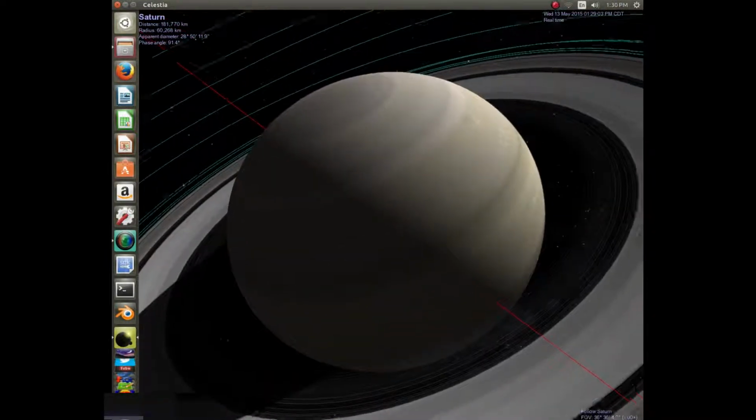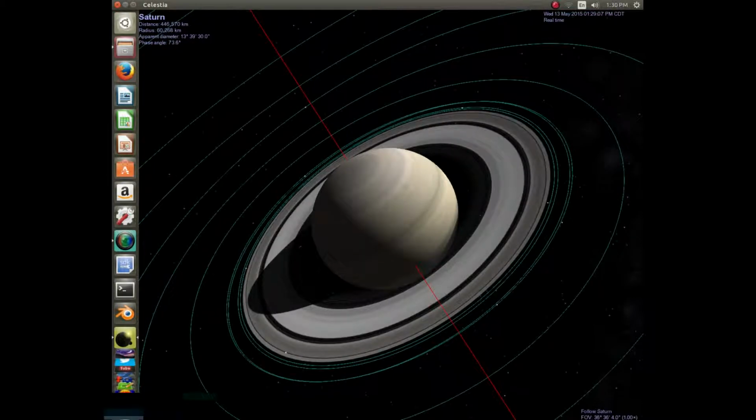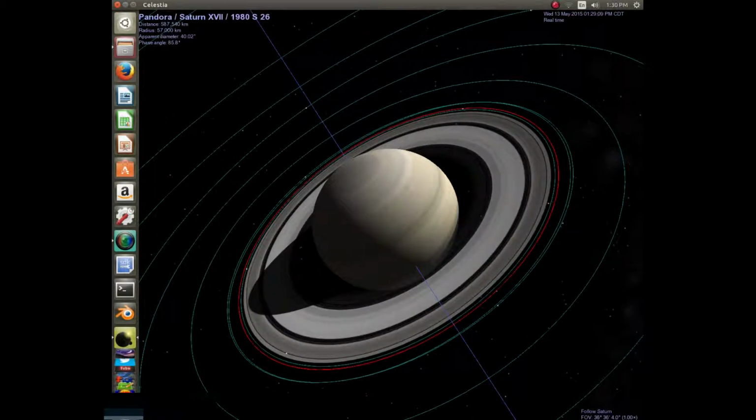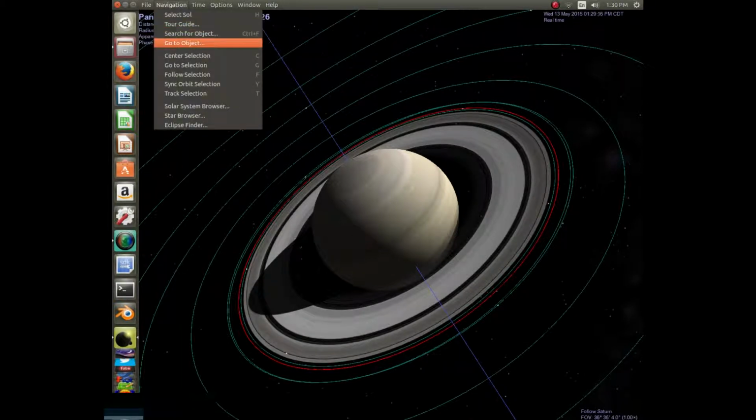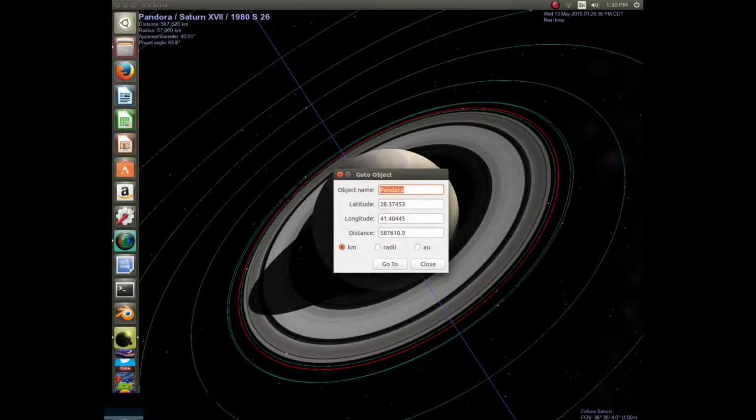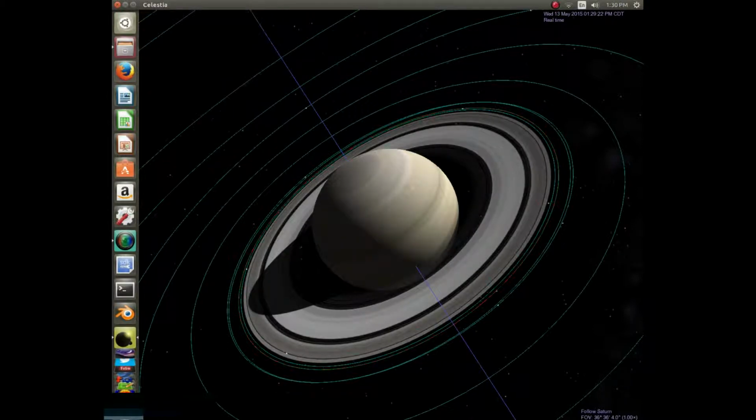So if we go, let's just try to find a cool moon, okay? So let's go to that one. Pandora. Saturn XVII, and then I think you can go to navigation and then go to object. It's G, so you hit G. It's a little keyboard shortcut. You just have to learn the keyboard shortcuts.